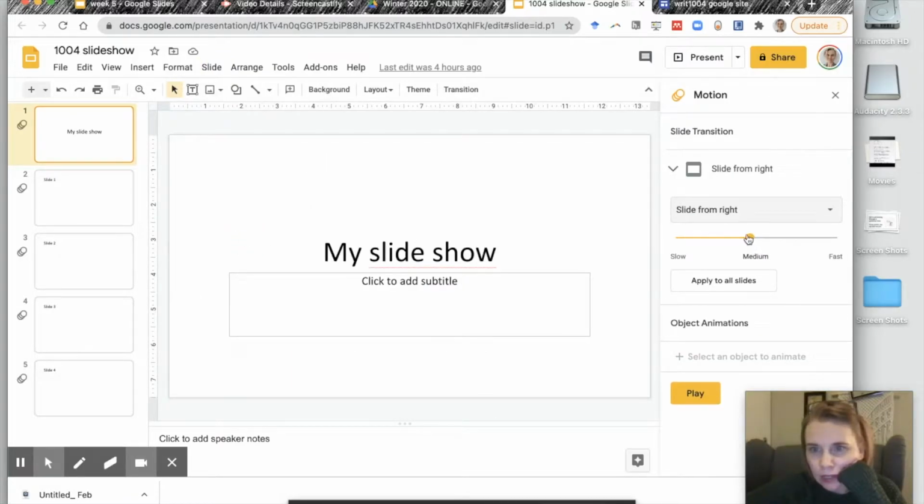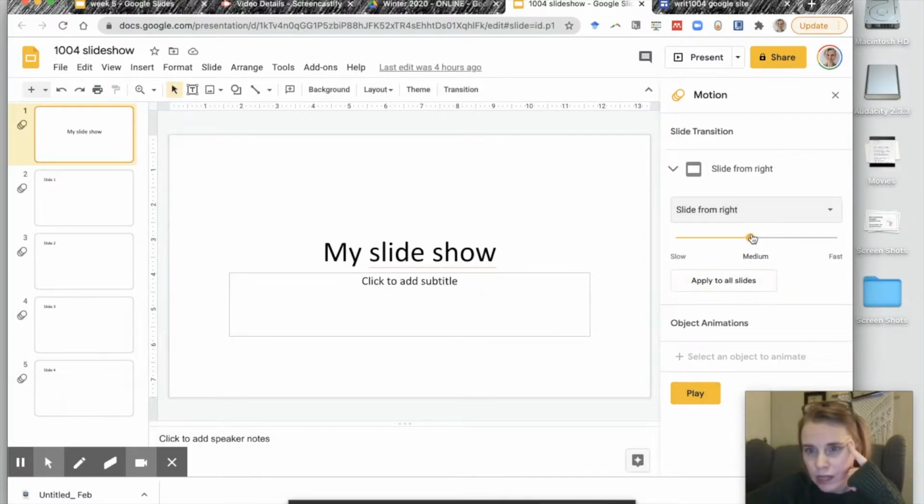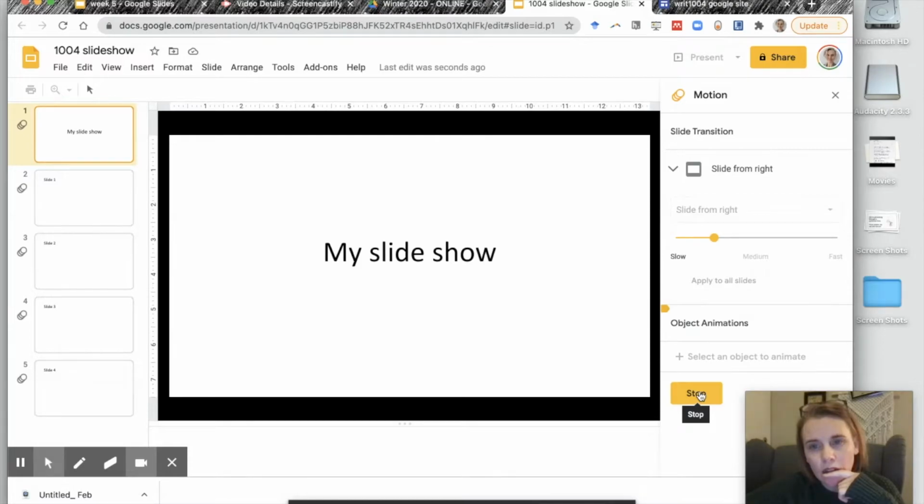And then here you can choose what kind of transition you want. If I want mine to just kind of scroll, then I'll choose slide from the right. You can decide if you want it to go fast, medium, or slow, and this is the amount of time it will stay on one slide. So we probably want it to go relatively slow to give people time to see the information. And then we want to apply it to all of the slides at the same time. So this is what it will look like. Okay, well, that's our preview.